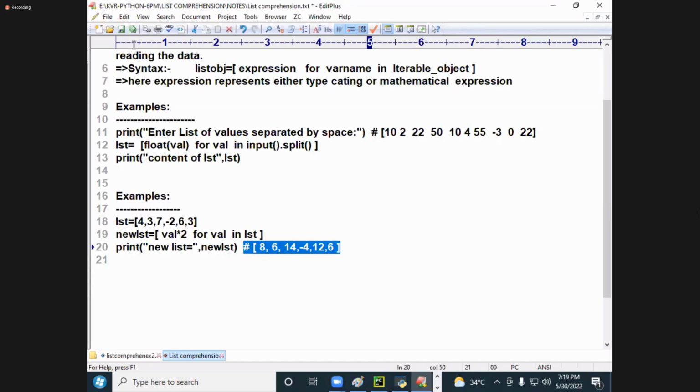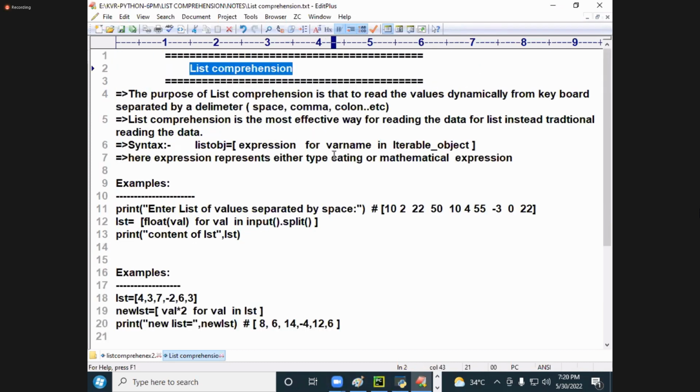So this is called what? List comprehension. This will be continued at every moment. At an appropriate time, in functions, the tuple comprehension concept also I will explain. Okay? So nothing to worry about. I hope the list comprehension mechanism is clear.